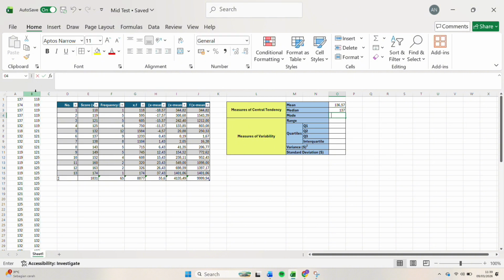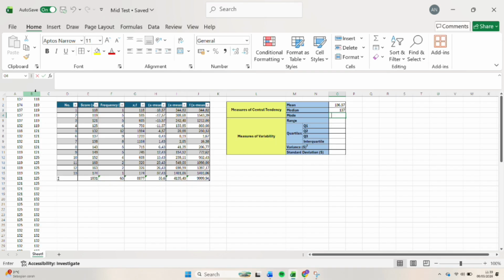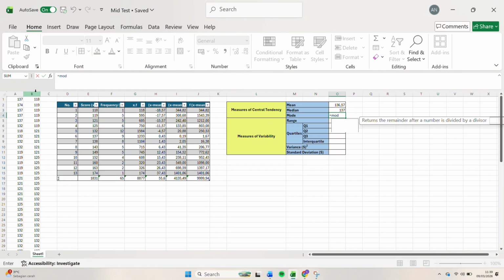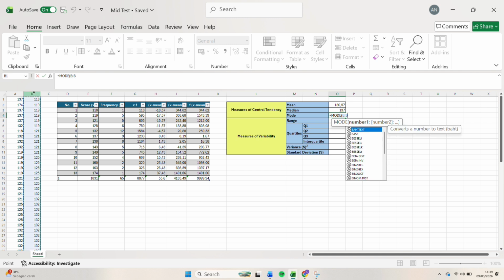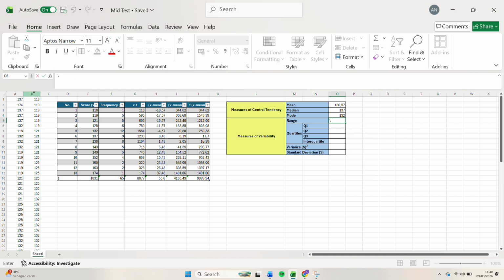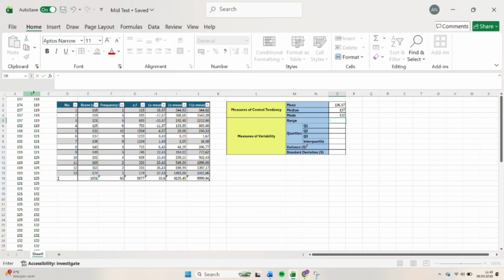the bracket. Last, for the measures of central tendency is mode. Mode is the value that appears most frequently in the dataset. You can simply type equals mode, open bracket, select the data, close bracket. Yeah, it's done. So we're going to move to the measures of variability.